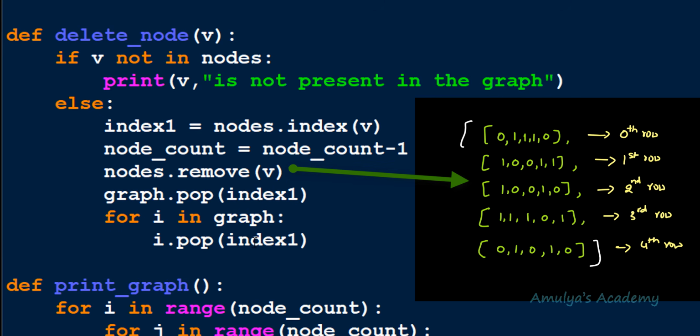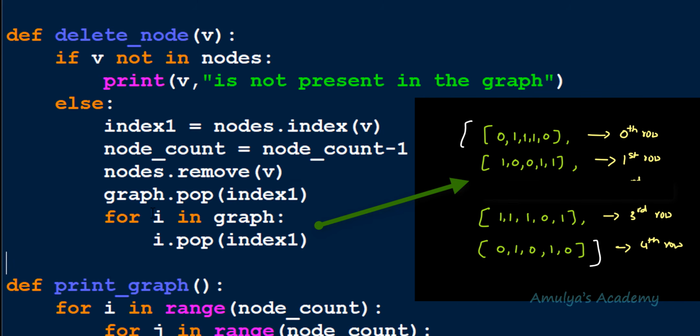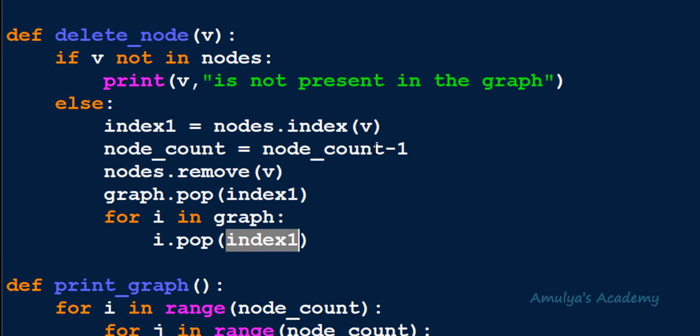Now here we need to delete the second column. So to delete the second column, first we need to go to every row. That's why I used for I in graph. Initially I will be first inner list. In that I'll delete the second column. Then again I'll go here and I will be next row and I will delete the second column. Like this, we'll delete the second column of every row. Okay, so now we are done.